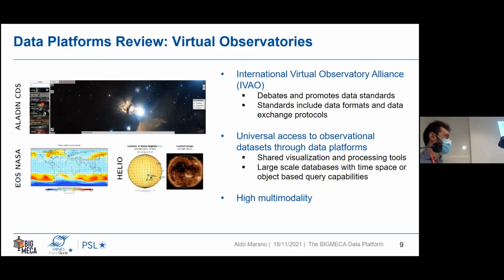And so this has allowed to build a platform like Aladdin here, which is an interactive sky map, an interactive sky atlas, where you can have a web-like universal access to observational datasets, where you have shared visualization and processing tools that allow you to, for instance, select a few objects here in the sky and get all the measures from all the years that they have been operating telescopes at various length scales, and get all this data easily, even process it using an ESA tool.